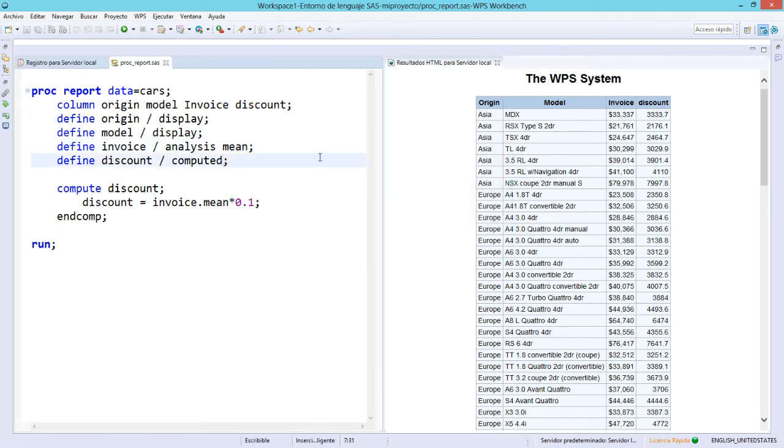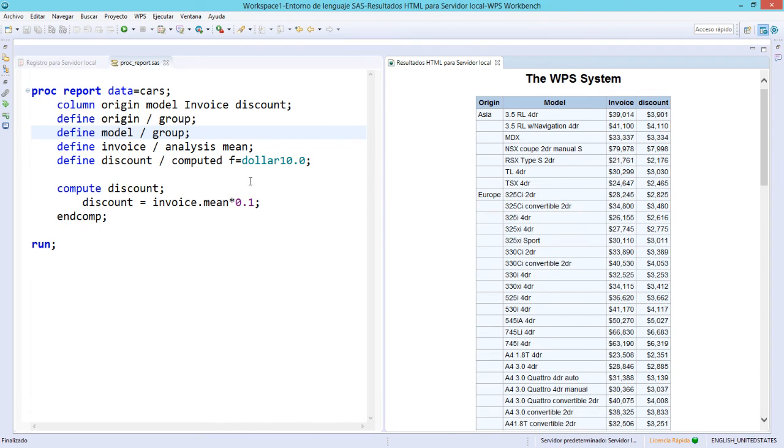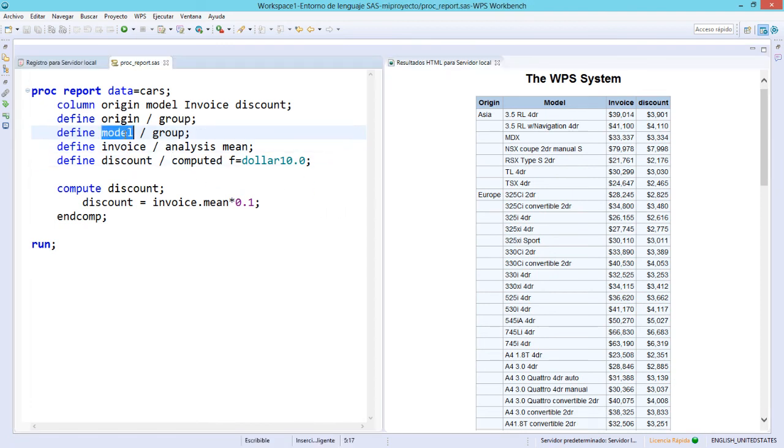All right, so let's give a format for this variable. Let's give it the dollar format. So you now get an idea of how to calculate a computed variable. The computed variable will not only work in a detailed report, but also in a summary report. So let's say we want to treat these variables as groups, like this. But let's not use model because it has too many different observations.